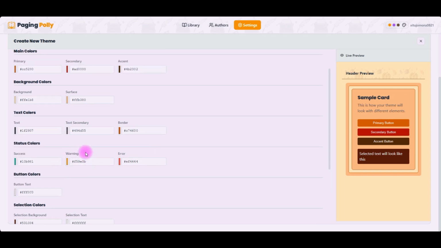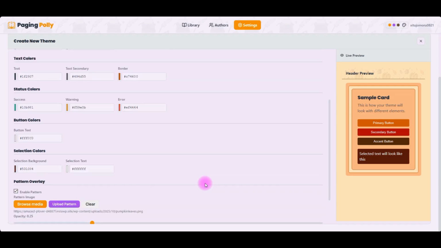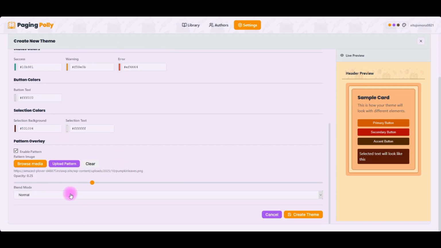I don't actually change the success warning or error colors very often. Those are pretty standby and those work pretty well with dark or light mode, but you could always tweak that if you're finding that maybe you have a dark mode or a light mode that these aren't bright enough or dark enough for. You can definitely come in here and alter that.